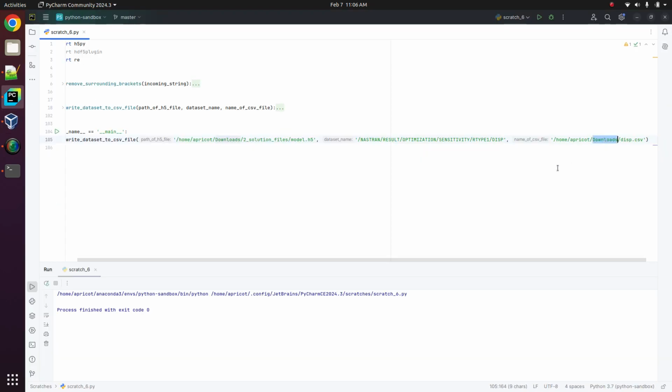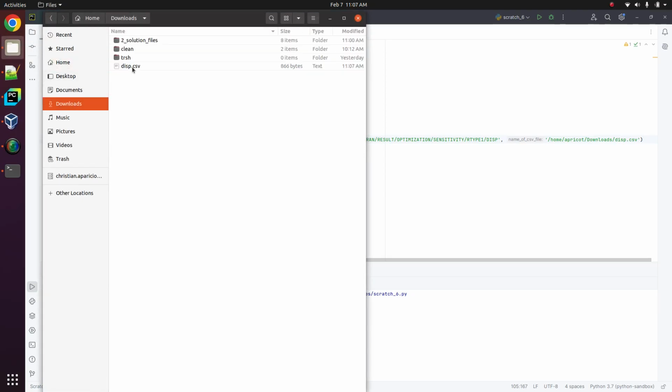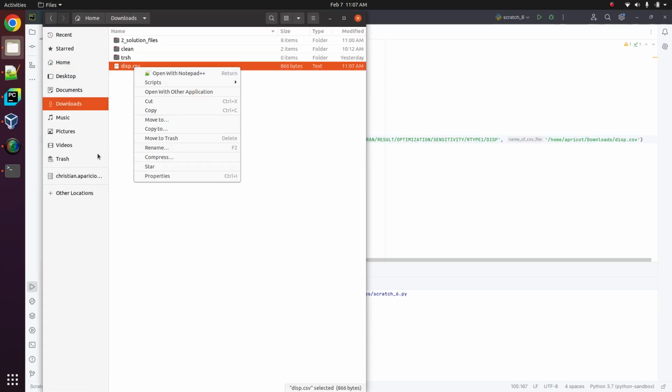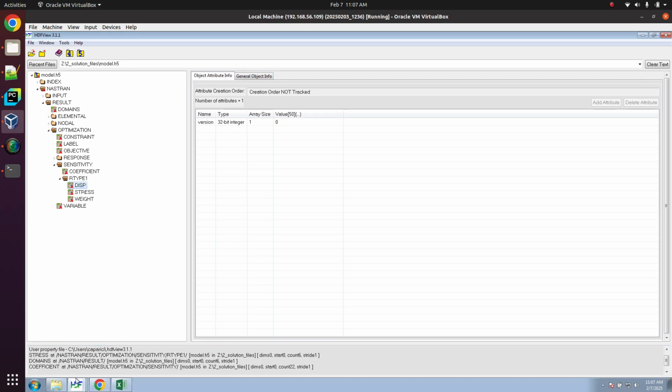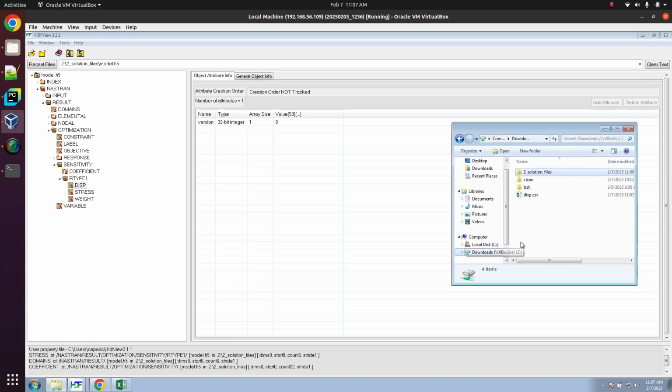And now the last argument would be the location, the name of the text file where you want to output the sensitivity coefficients. So here we'll say disp.csv and we'll run this. So now if we look at our desktop, we see a new CSV file. Now you can go ahead and open this in Excel, and I think I'll do that right now.